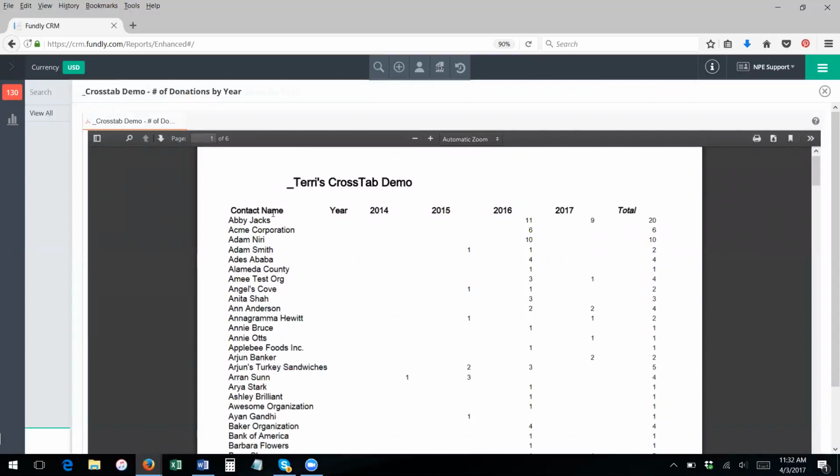So here's one. Abby Jacks, she didn't make any donations in 2014, 2015, and in 2016 she made 11. In 2017 so far she's made 9. So this is a good report to do to find your consecutive donors and see who's dropped off, is one way. You could do it by donation amount as well, but crosstabs will let you see trends across years, across months. You can use them to do comparisons like year to year, month to month, quarter to quarter, etc.